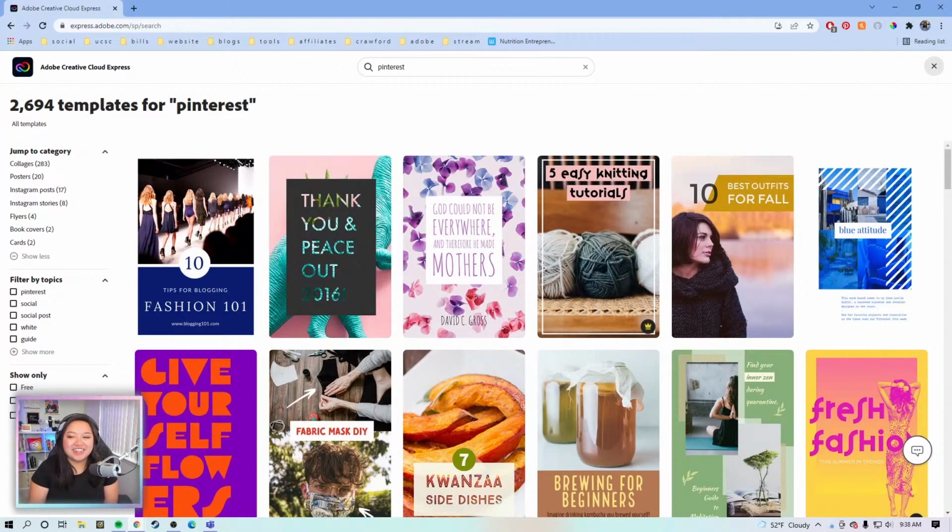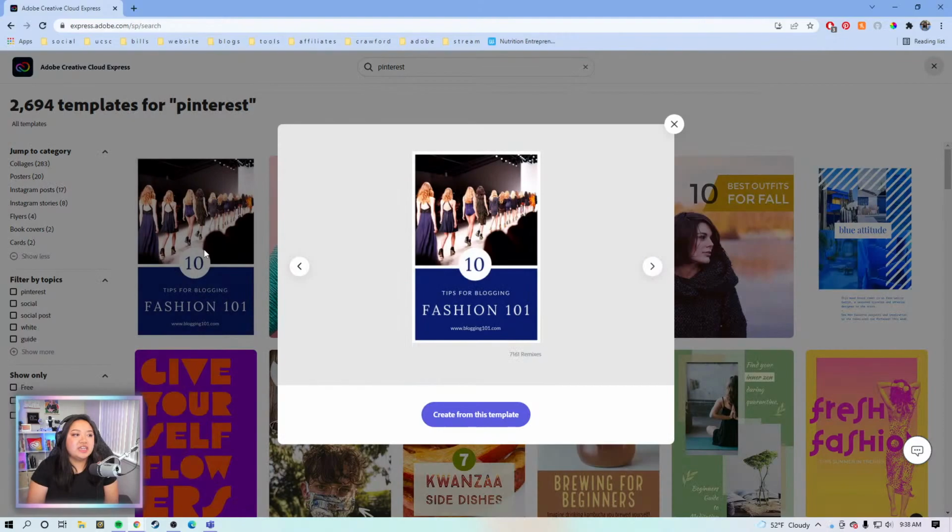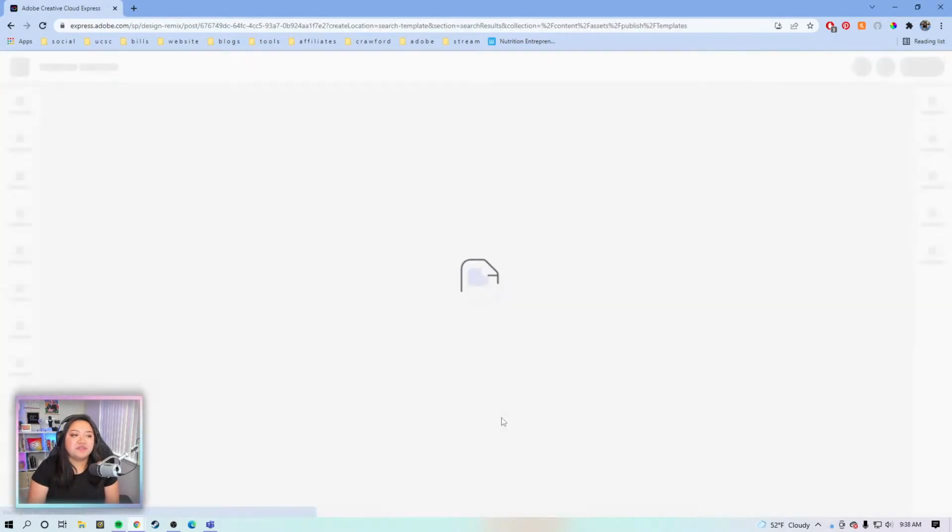How's it going? Okay, so to get started with a template, all you have to do is simply click on one that you like, hit start from, and hit create from this template.